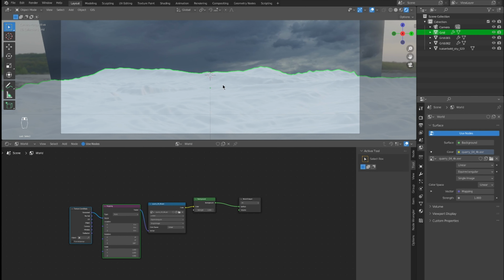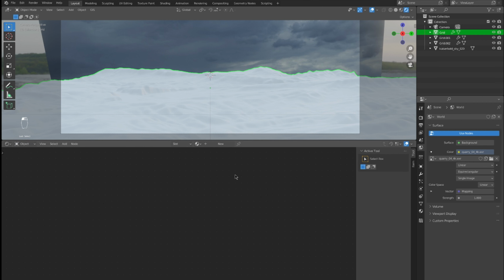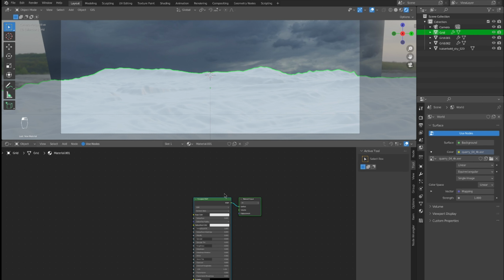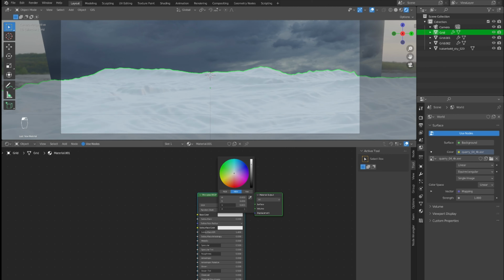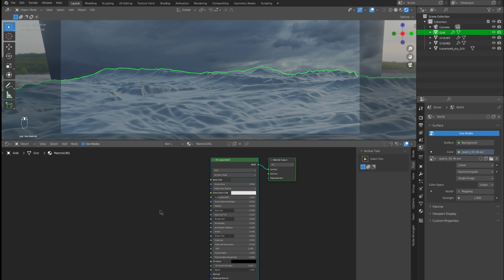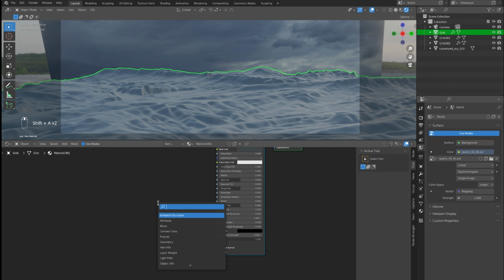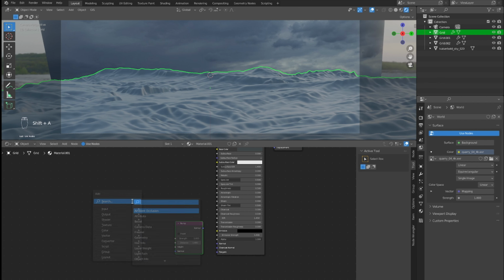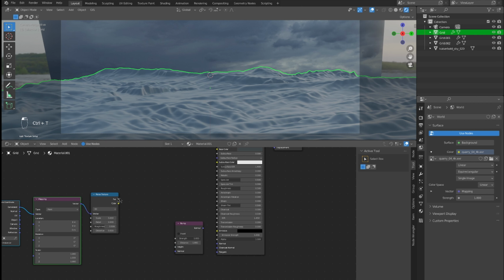Now let's go and make our texture for the ground. Let's switch to object, new material, color a little bit down. Now go and add a bump node right here and add noise texture. Now click Ctrl T and you have mapping, and place noise to height and bump to normal.